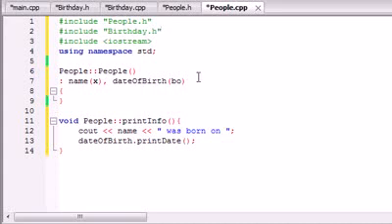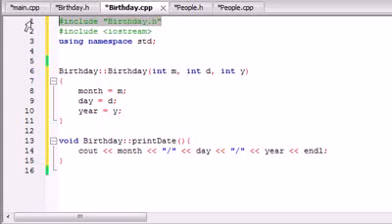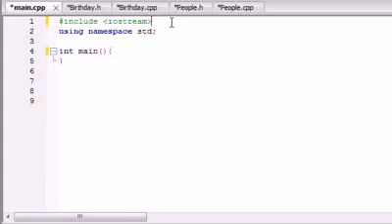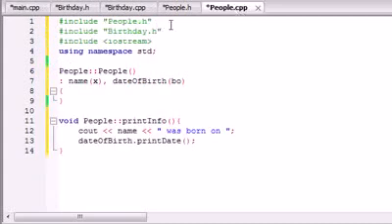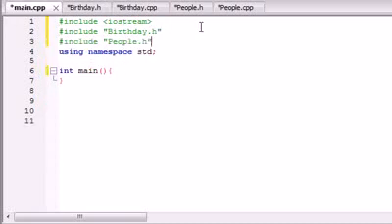Alright, so in our main.cpp, everything looks good to go so far. Actually, what we need to do is, since we're going to be working with birthday objects and people objects in this one, we need to include those headers as well. So go ahead and grab this and include it right there, and go ahead and grab this and include it right there. So basically, whenever you're working with the object, you need to include it. Simple enough. So check this out.